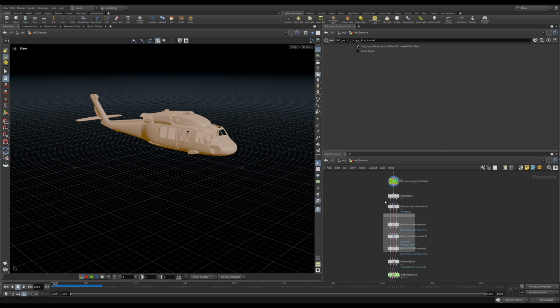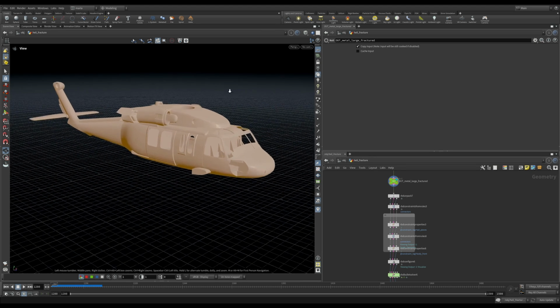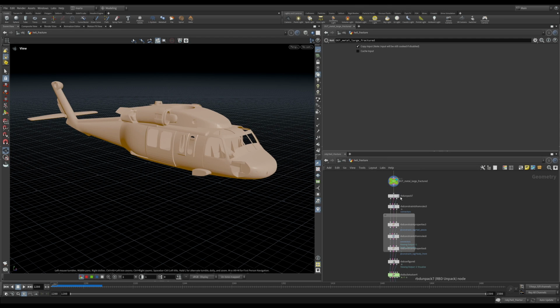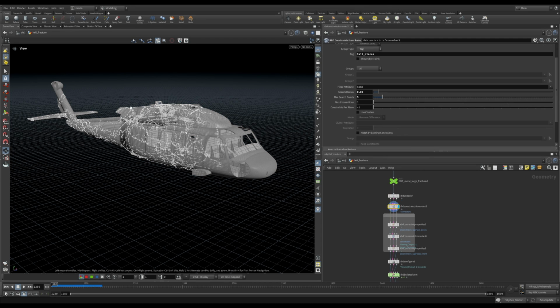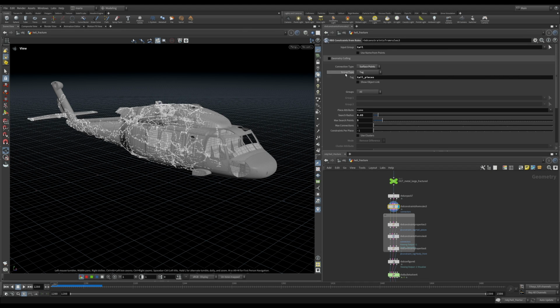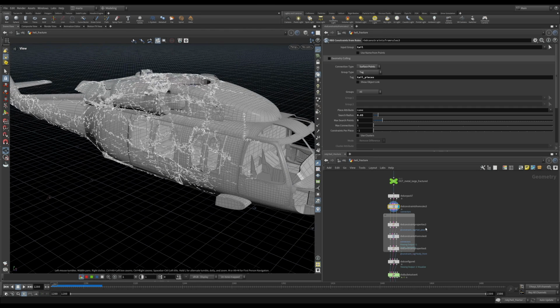Let's test that all our constraint logic and our groups are working. So I'm looking at my out metal large fractured, I'm unpacking it, and let's create some constraints. First, I will constrain the pieces in the tail. And all I'm doing is creating connection type surface points, and I'm using the input group tail, and I'm creating a tag tail pieces. That's it. And by very small 5 centimeter radius, I'm looking for points between the pieces.